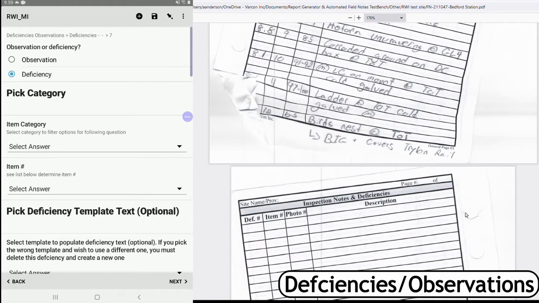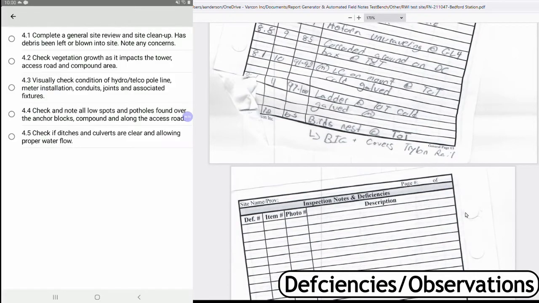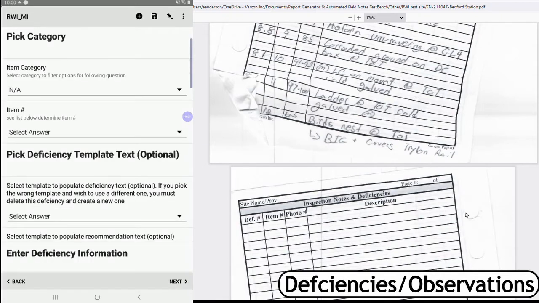Okay, so the next one is a bird's nest at the top of the tower. I believe that would be under cell site civil elements. I'm not sure. Let's see. I'm not sure what category this goes under, to be honest, and it's blocked in the notes. So I'm just going to say NA for now.